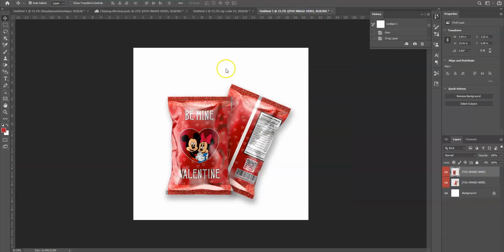Okay, so that's my Valentine's Day project for you guys. I hope you have fun with this. It's very fun to make the chip bags. I actually have videos that show you how to put the chip bags together, so I'm not going to do that here, but this just basically shows you how you can do your chip bag and your mockup. Alrighty guys, bye bye.